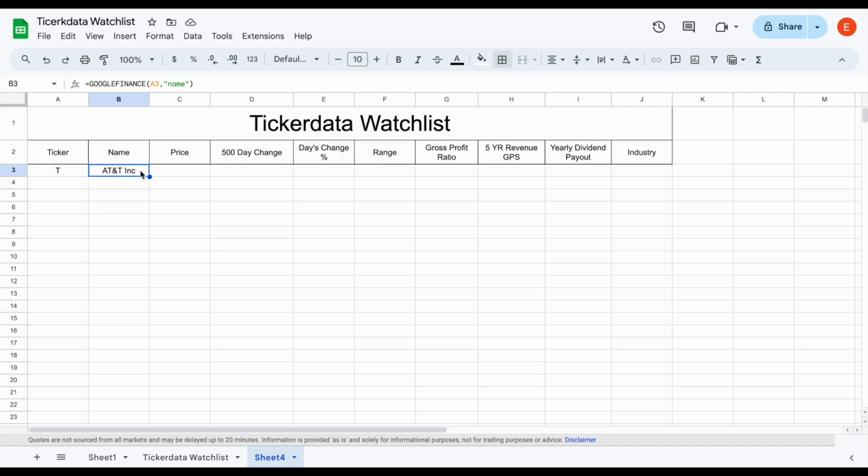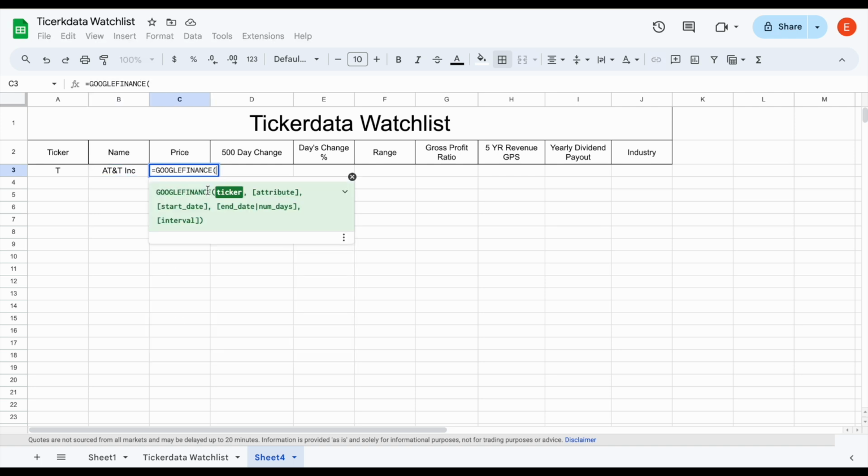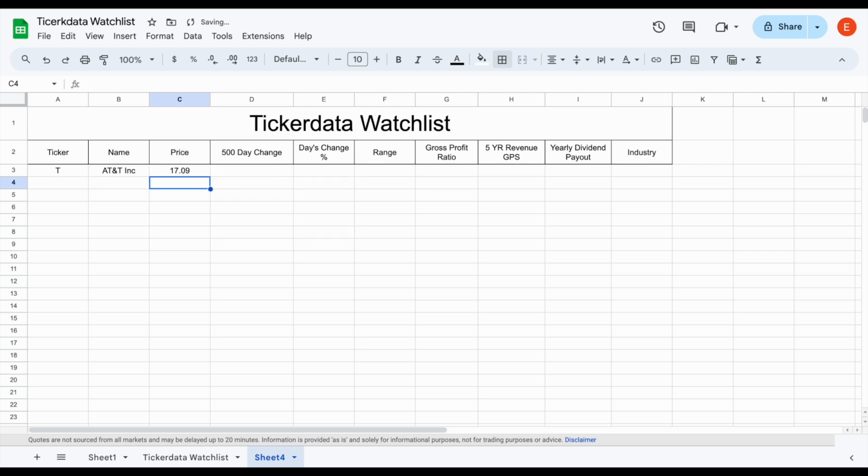Now again, we could have used a ticker data function for this, but I also want to show you how Google Finance works. Now if we come over here and use the same Google Finance function, again, we could use ticker data, but I'm going to show you Google Finance as well. Come over here and click on stock ticker T, and in quotations, we'll type out price, close the parentheses, and hit enter. So now we have AT&T's name and their price.